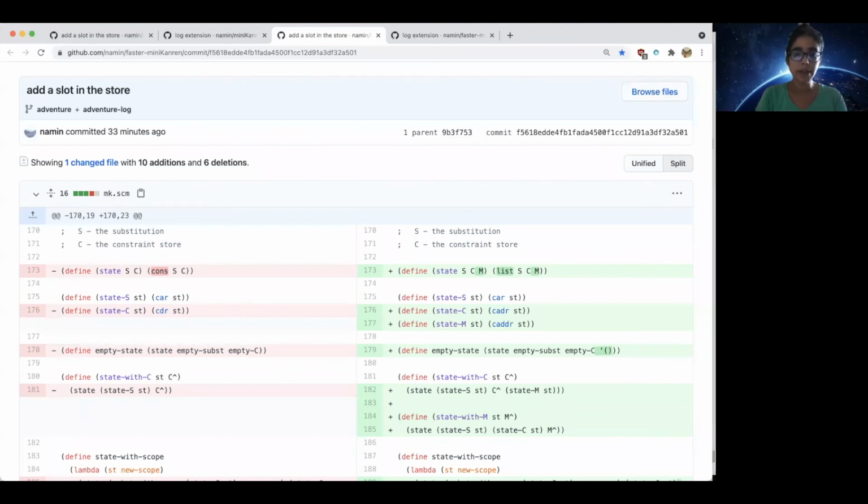So let's see how we can augment the state with extra information. And we will do this in fastminicameron, originally written by Michael Ballantyne. And it's pretty similar to canonical miniKanren. It's just that fastminicameron is faster, so we might as well use that.